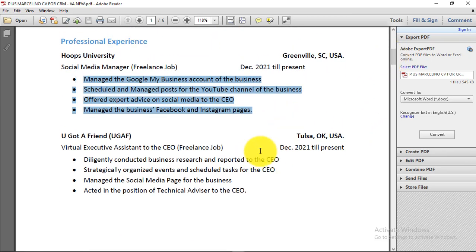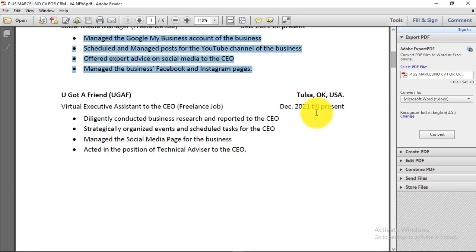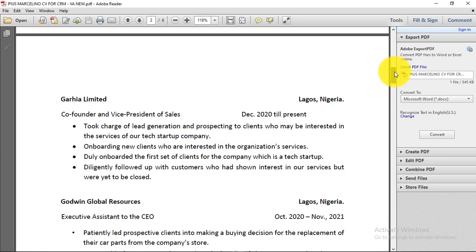For instance, this is a job that I started in December 2021 till present. I'm still doing the job. Then the next date under it, which is December 2020 till present. Okay, sorry, what am I saying? The last date here should align with the first date of the next job.